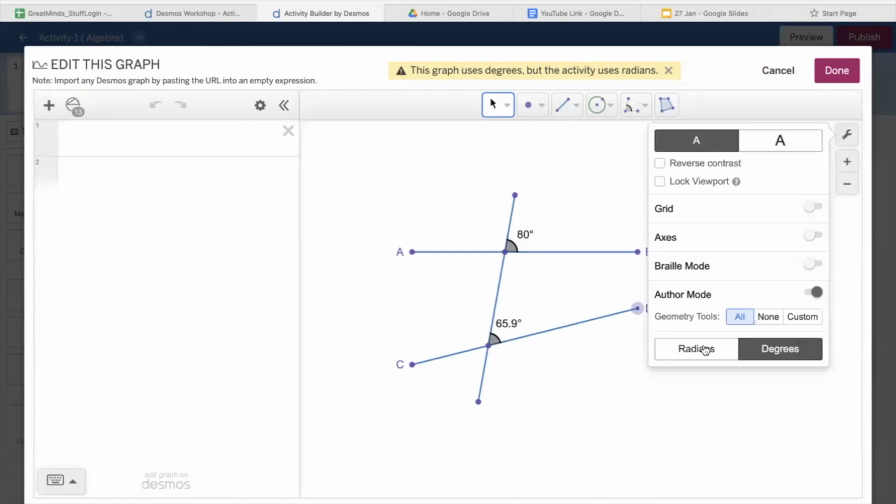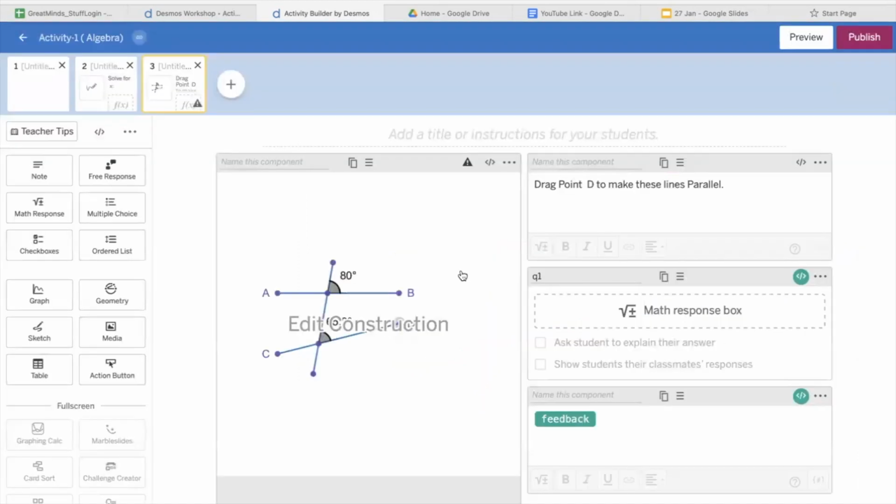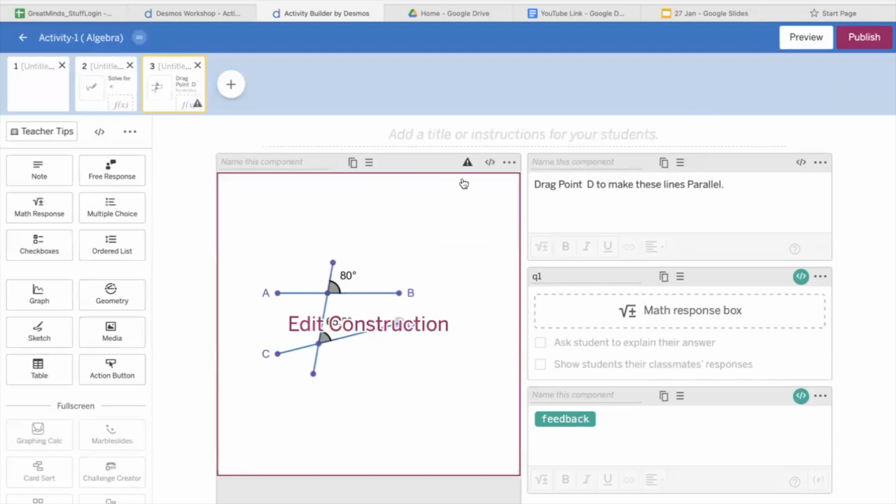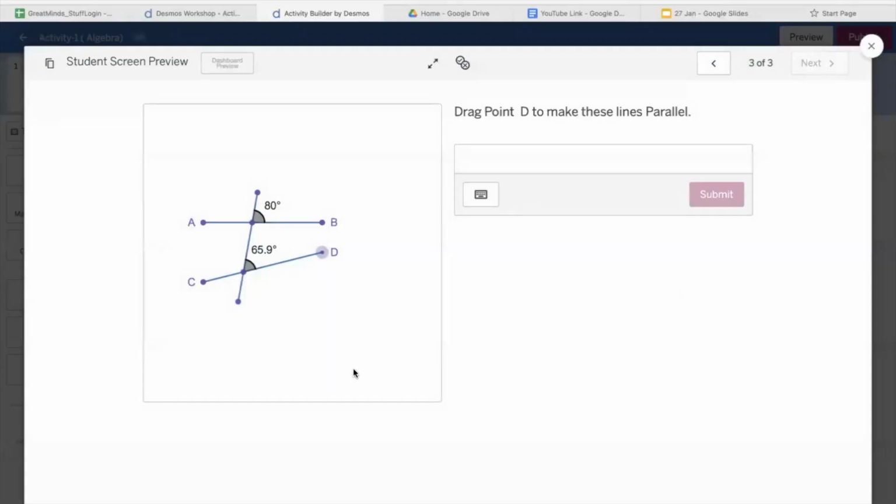And there is an option, yes, author mode. So look at here. You can just choose none, if you don't want to show anything to your students. So right now, they're not going to see anything above it. Look, now they are able to drag it, but they cannot do other things with the tool here. And you can zoom in, zoom out a little bit.